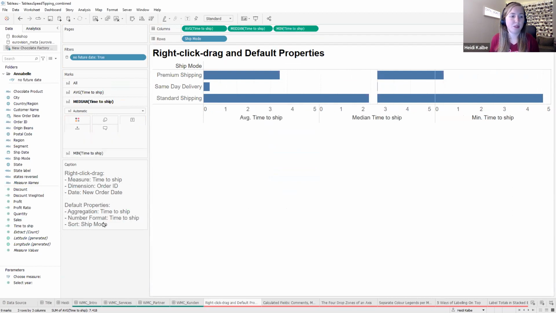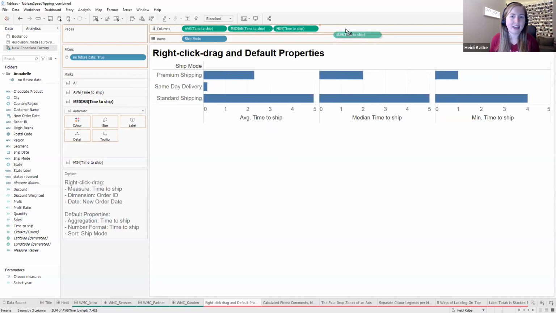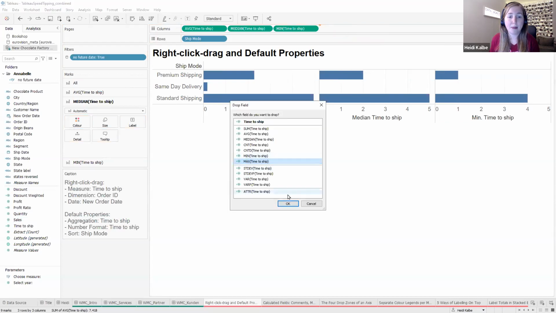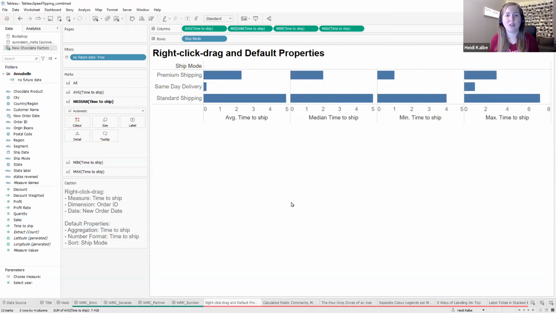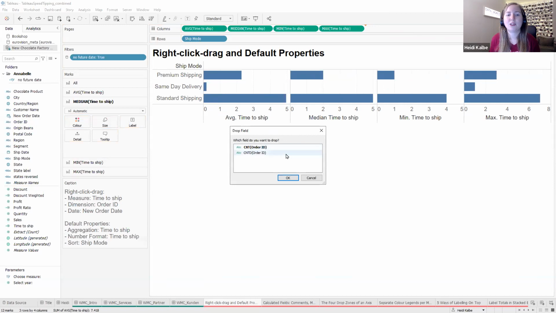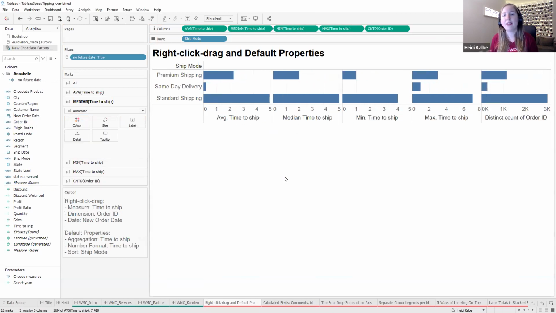So I can use the minimum. I can do that again to use the maximum, again, right-click dragging into the view. And I can even do that with dimensions. So I said I'm interested in the number of orders. So let's look for the order ID, right-click drag that into columns. And Tableau says, you obviously want to aggregate. So do you want the count or the count distinct? And I'm interested in the count distinct. And that's a very quick way of shaping the fields the way you want them.